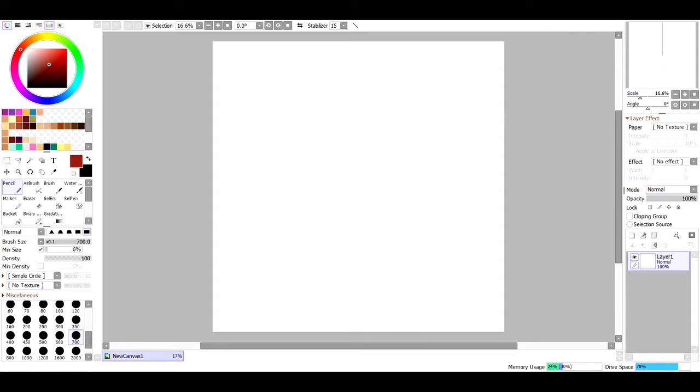I have an idea already in my head, and I want to use the colors from Cheektober Day 12. I want to use the colors that I used in that.